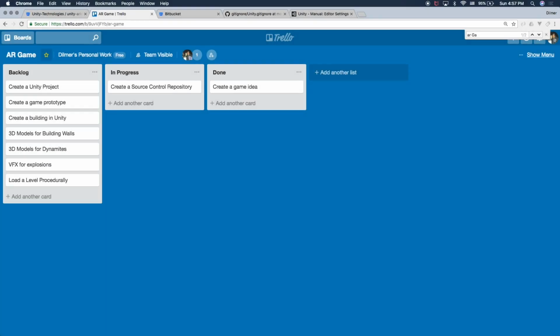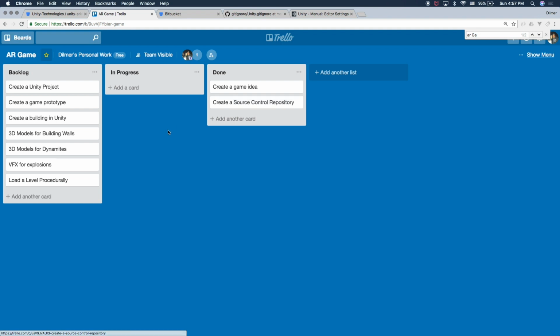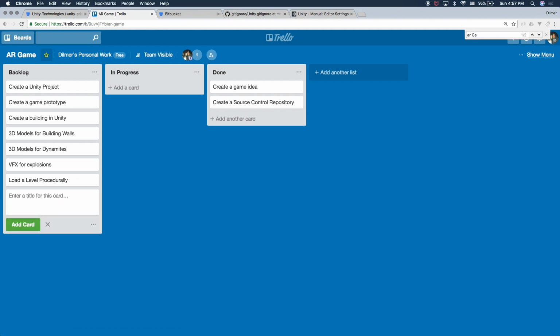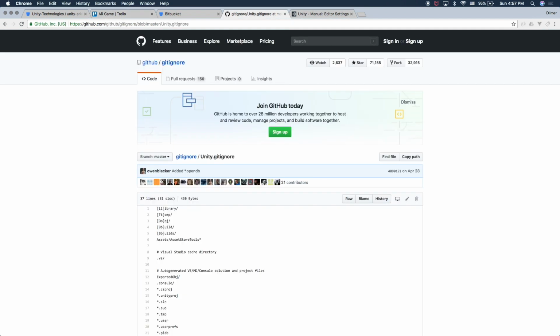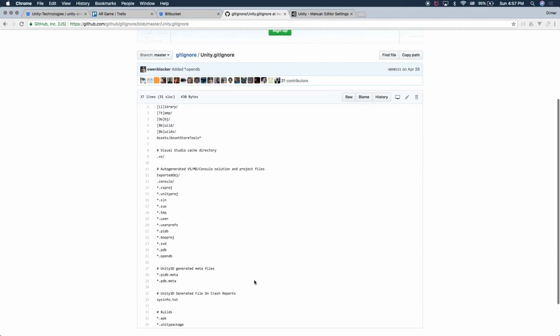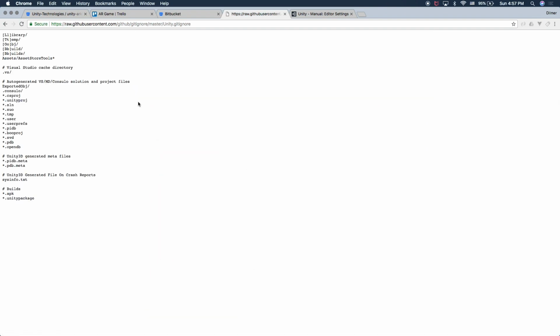All right, so the first thing that we're going to do is go back into Trello, and we're going to move this task, create a source control repository, to done, since we completed it last time. And before I add the next task to in progress, we're going to create a new task. We're going to call it create a git ignore file. And I'll show you what that is. I'm also going to put a link in the description that has this file so you can get it yourself and download it. So I'm going to go into it, and we're going to copy the text of that file.